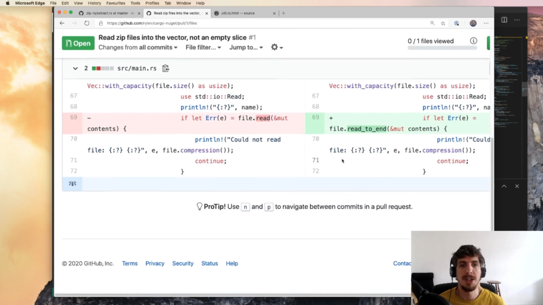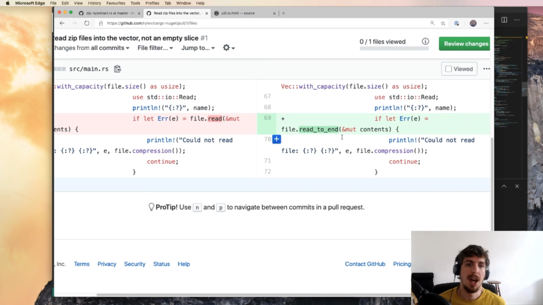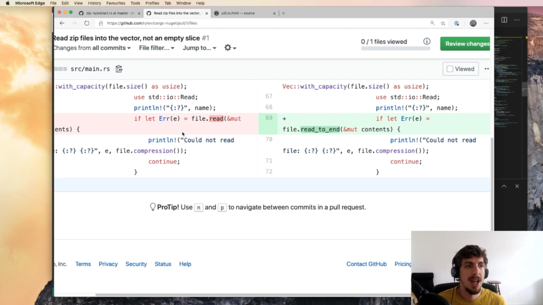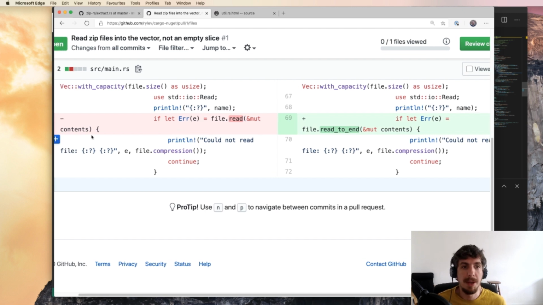And so they went ahead and changed it to read to end, and this is in a way equivalent to our IO copy, or a lot more equivalent to our IO copy than this plain read was, because again, read will only place the contents of its read into the space that's allocated for it, and our contents buffer was empty, so there was no space for anything to go into it.